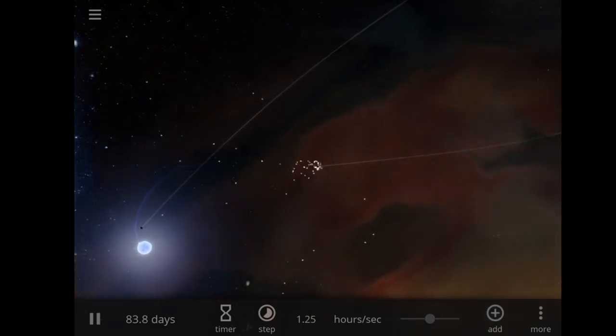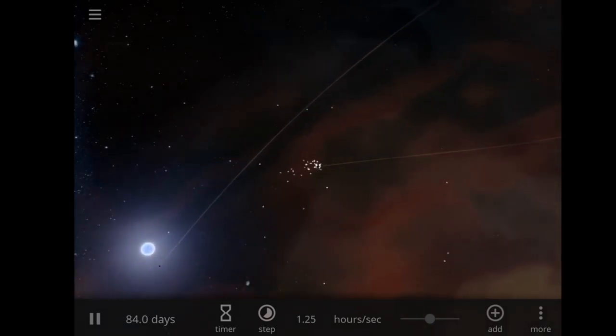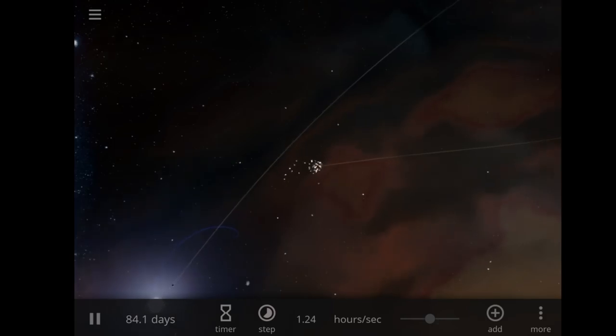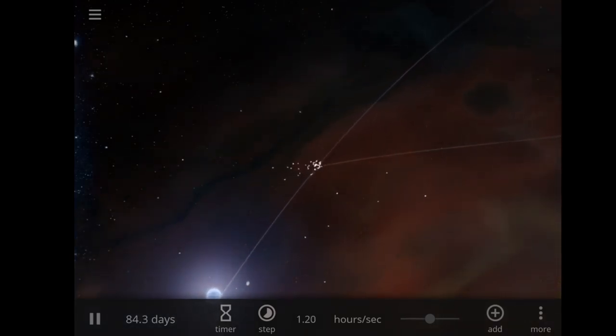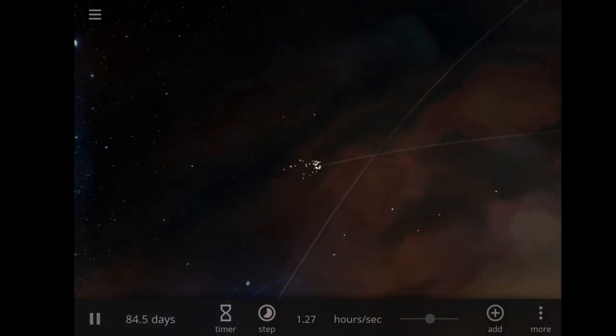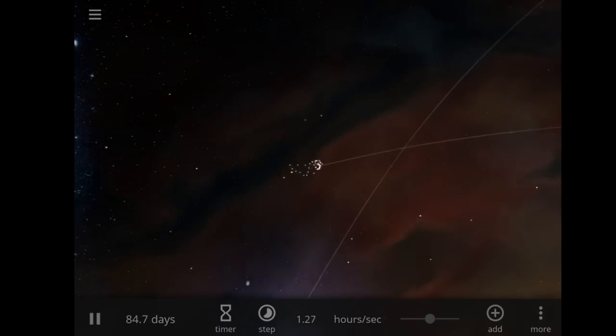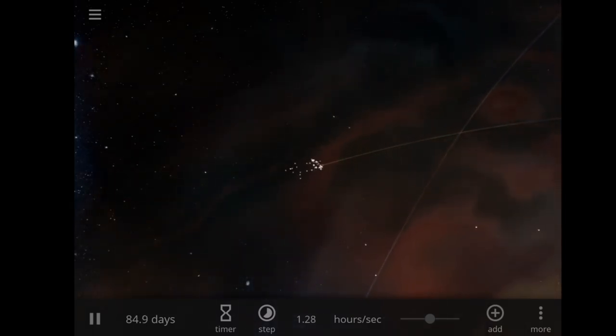But the planets around our sun are not being pulled by the sun. They're following the curved space-time deformation caused by the sun. And do you know why the planets don't fall into the sun?